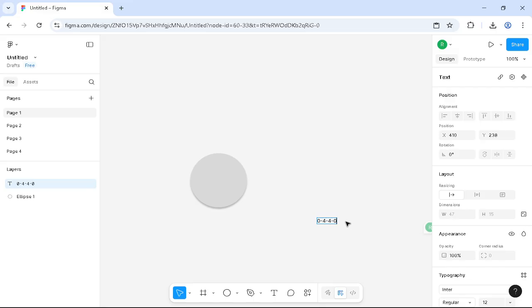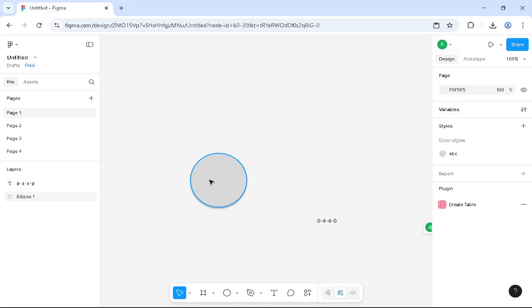Okay, like this, and you copy and paste this kind of effects on another. This is how you copy style on it.